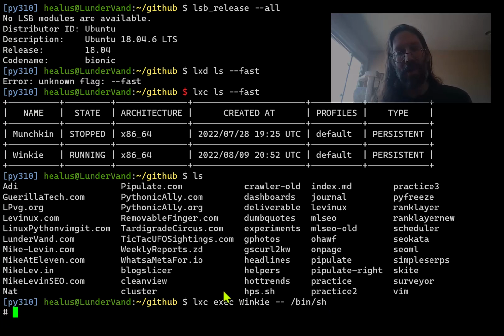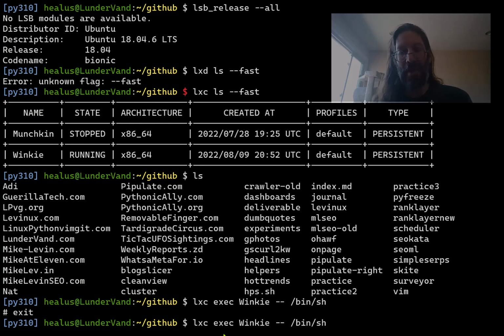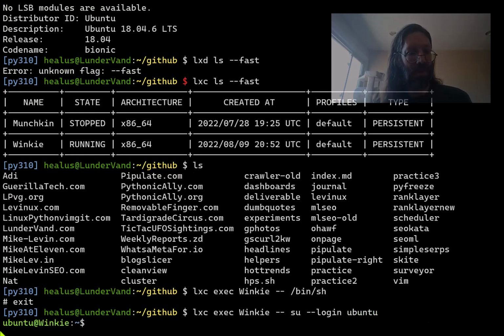That's not what I want, because it doesn't give me my Ubuntu user context. You want to be the Ubuntu user. So instead of that command that executes /bin/sh, we are going to execute su, switch user, and we use the login parameter. Which user are we going to be? We're going to be user ubuntu. So now instead of root, we're ubuntu@Winky, and that's exactly what we want.